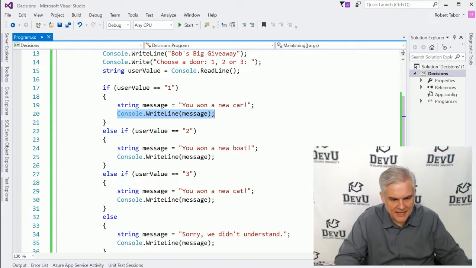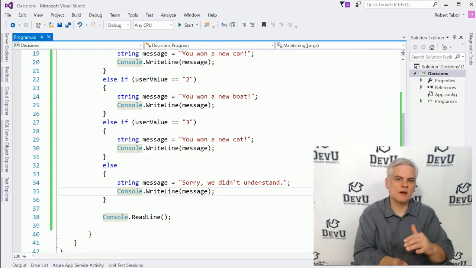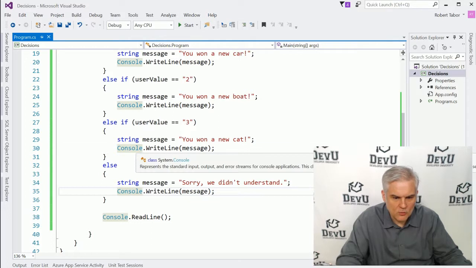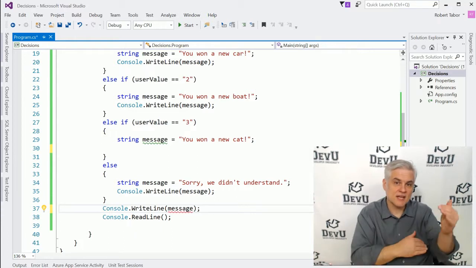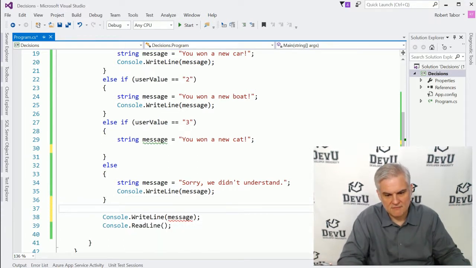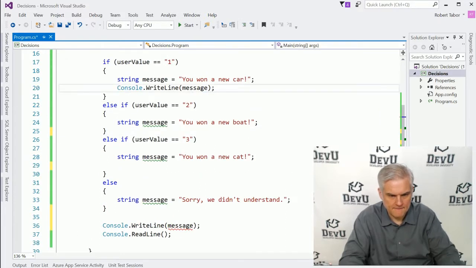You see, we've repeated that in line 20, 25, 30, and 35. Wouldn't it be great to keep our code a little smaller and only use that once at the very end of our evaluation, like put it right there outside of the if else decision statements. All right, so let's go ahead and just remove those from there completely.